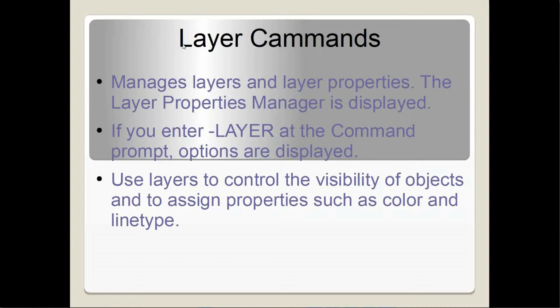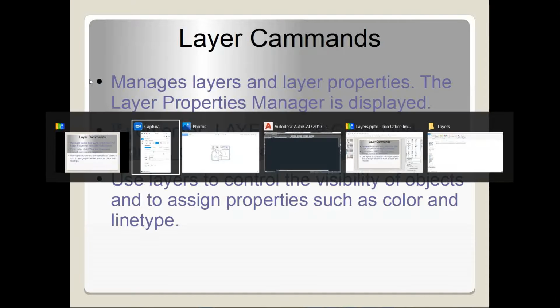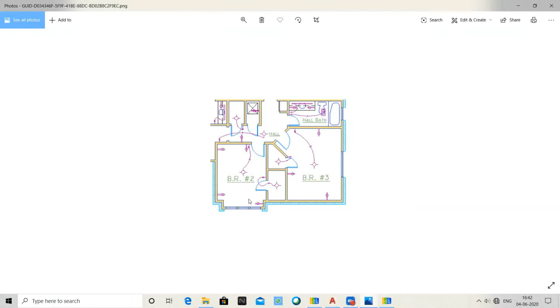The layer command in AutoCAD manages layers and layer properties, and the Layer Properties Manager is displayed. If you enter the layer command or simply the LA command, then you can open it. Use layers to control the visibility of objects and to assign properties such as color and line type. If you want the print option, you can print. This is showing you a sample output of a drawing which can use the layer command.